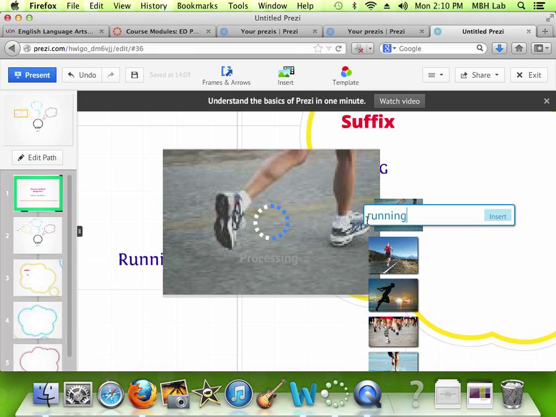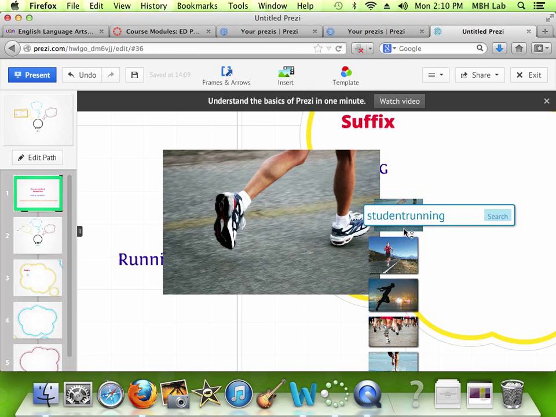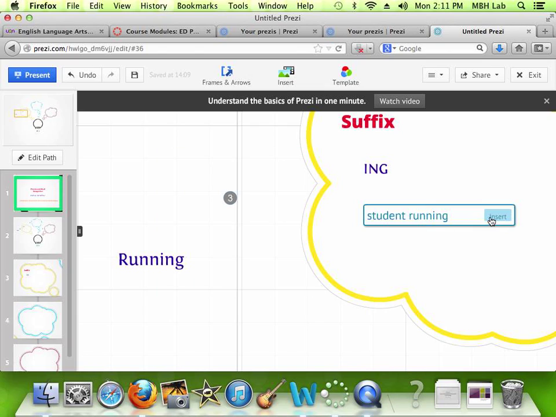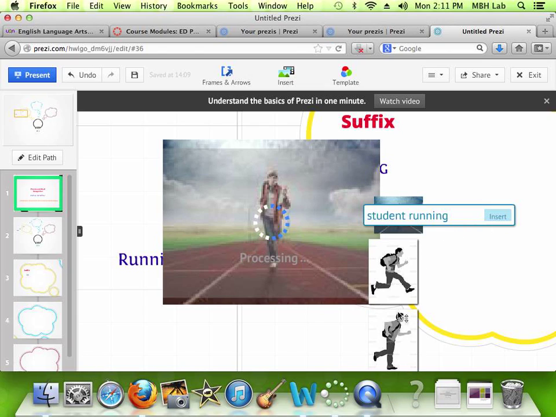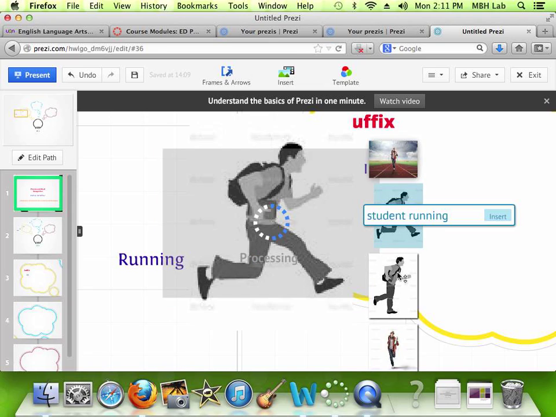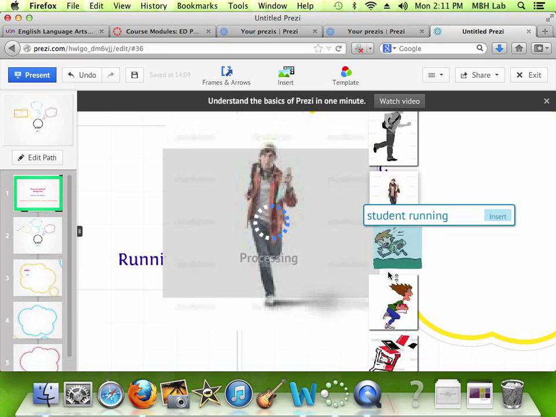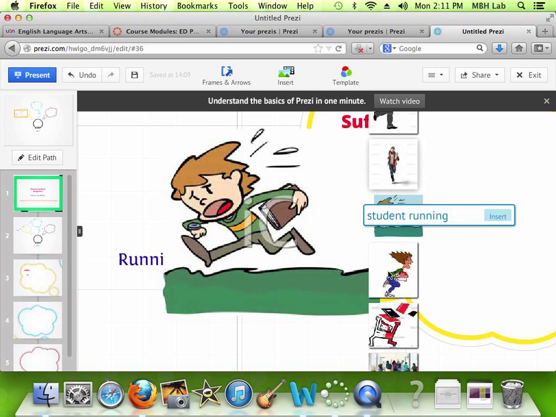And you can see maybe I don't want just anybody running, I want a student running. Let's see if we can find a picture of a student running, or maybe a young person. Yeah, that looks good. So we can pull in any of these pictures if we want. Oh, I really like this one, so maybe a younger student.